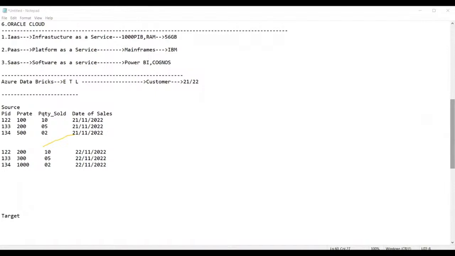Just by looking into the data. Am I right or not? Yes. Just by looking into the data, you can say there is a difference. Why are you able to say?